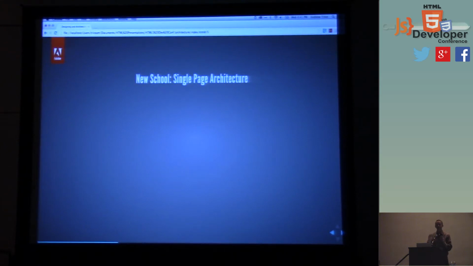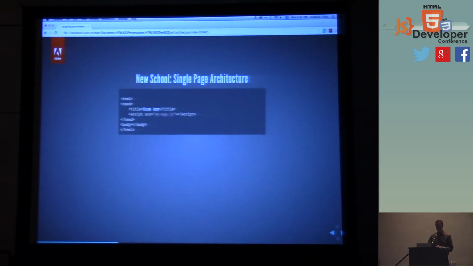And when I say single page architecture, I mean your application, once you load the initial HTML file, there's basically nothing on the page. You load an application.js, and everything gets created dynamically in JavaScript. So all of your user interface is created dynamically in JavaScript, and you add and remove content from the HTML DOM as needed.